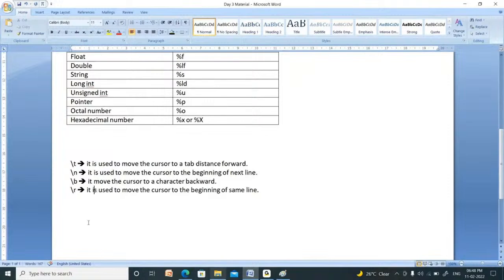Suppose I want to print Hyderabad within single quotation marks. To print anything, you have to use the printf statement in C language. I will explain later what the printf statement is and how to use it. To print anything on screen, you have to use the printf function. I want to print Hyderabad, so I write Hyderabad. Semicolon: every statement should end with a semicolon. It is called the statement terminator. Whenever you run this, your answer is Hyderabad. You will get the output Hyderabad. This will print Hyderabad on screen.